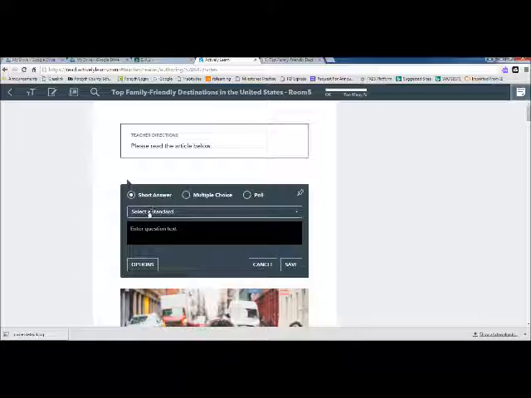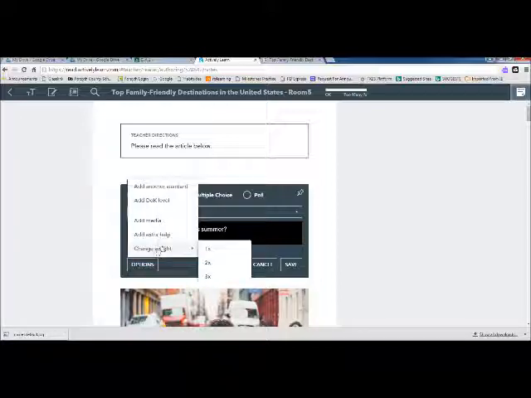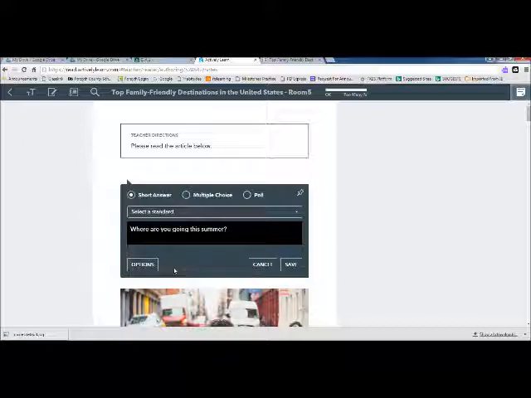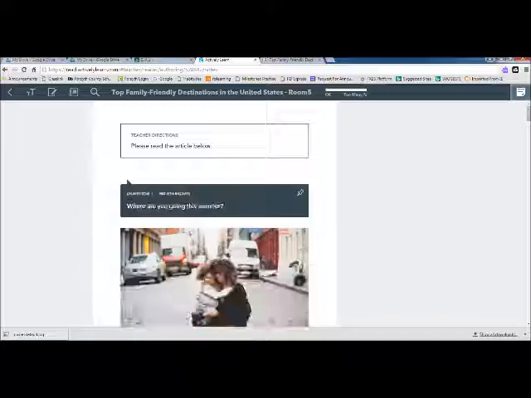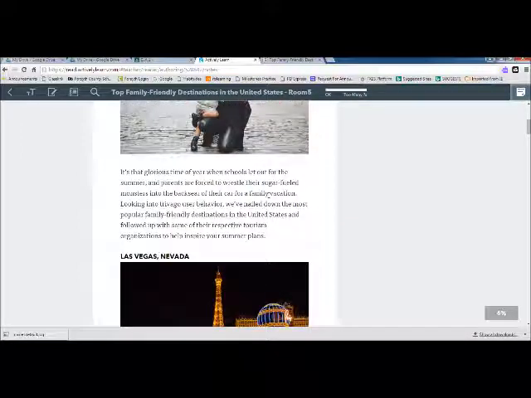But let's say for this that we're reading an article about traveling. So let's say I want them to answer, where are you going this summer? I can type that in. And then there's options. I can add media, I can add extra help, I can add a DOK level, I can add another standard. I can make this question worth more than another one. Hit save. It's going to insert the question there for the kids to see once a pre-reading question.